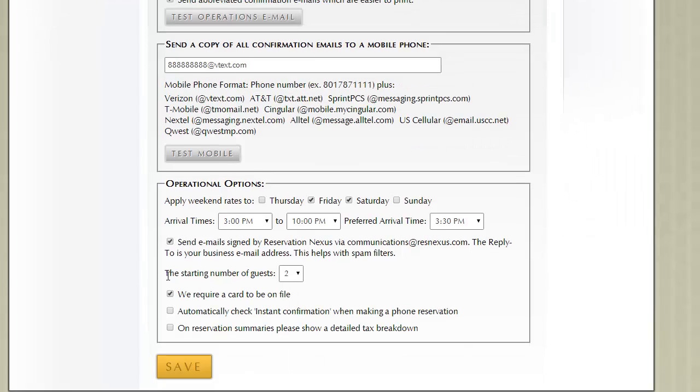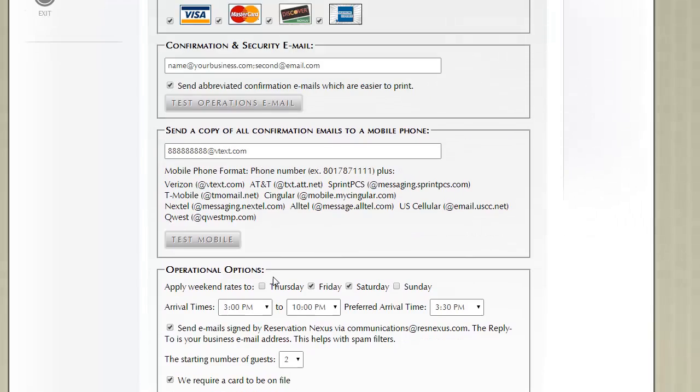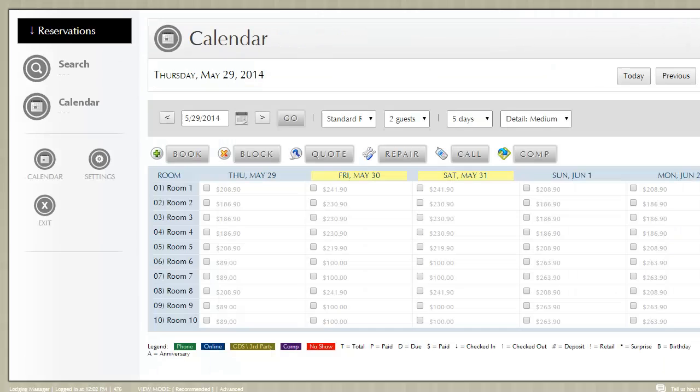The next setting is to configure and let ResNexus know how many guests you'd like to start with by default on both the reservations calendar and reservations grid. So if you change this setting, if we go over to the calendar, basically you're indicating what to start on as far as the number of guests. That also applies for essentials and professional users to the reservation grid.